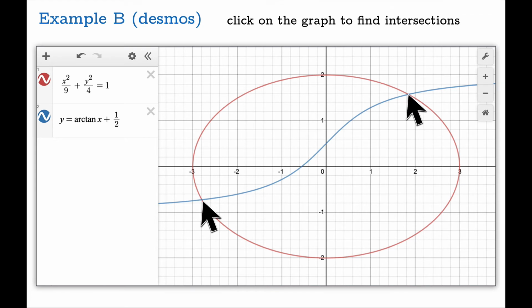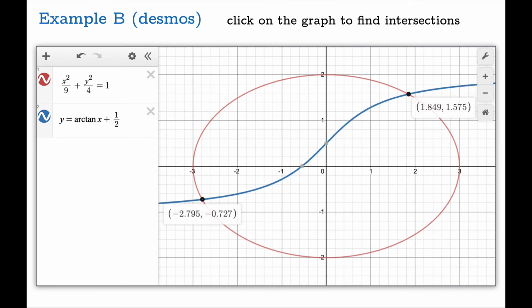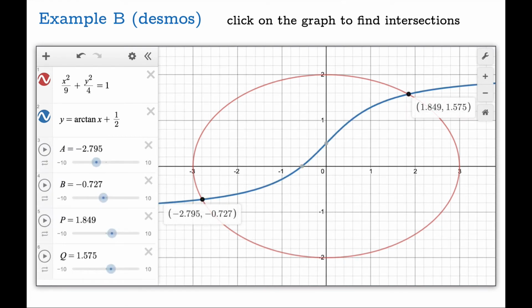Now we'll click on these intersections. We'll find the x and y coordinates, and since we're going to integrate with respect to both variables, we'll store all of these into registers a, b, p, and q.